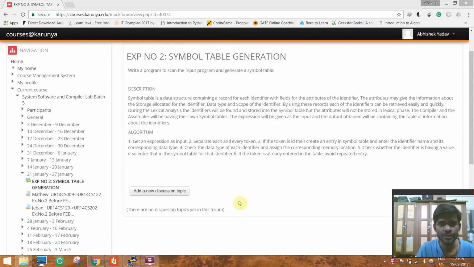I am Abhishek Yadav, and today we are going to see compiler lab experiment number 2. In this we have to make a symbol table generation.